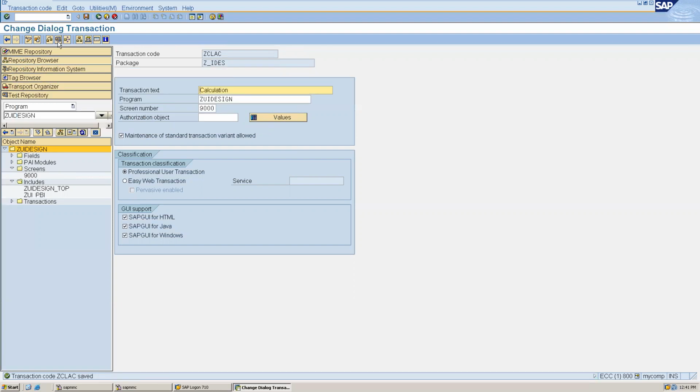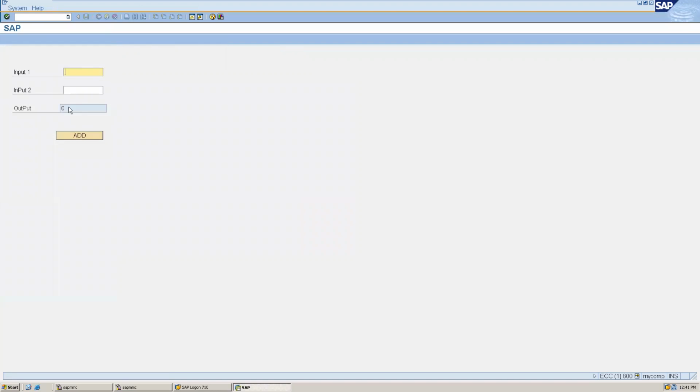Okay, and now try to execute this transaction code, and you can see we got this screen. So if I do 12, 1 and click on the add button, nothing is happening, right? Yeah, it happened. So 13 is, so for example 10. Yeah, so it is calculating, right? And if I have to debug this, I will put /h add.